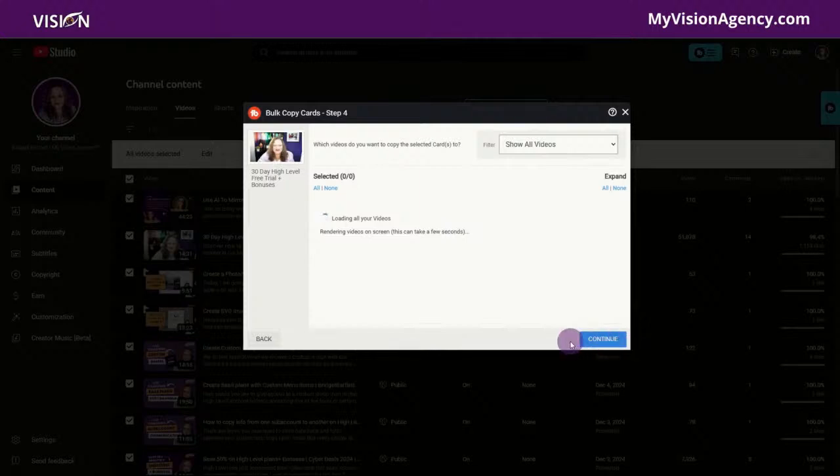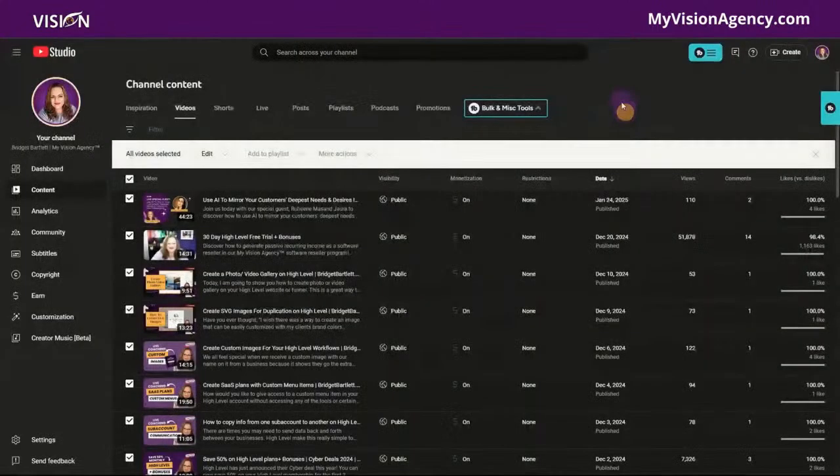And once it does that, you can click continue, and then it will copy all of those cards to all of your videos so you don't have to manually go in and do each one. That is so time consuming. Now, the next thing is those end screens.